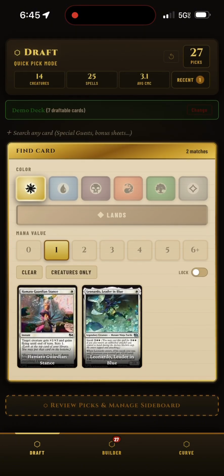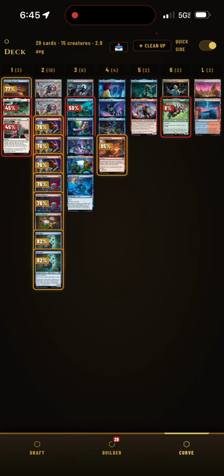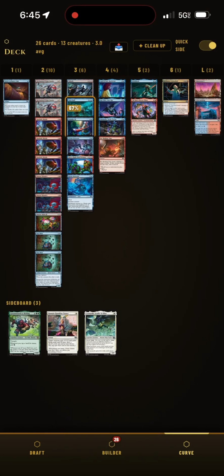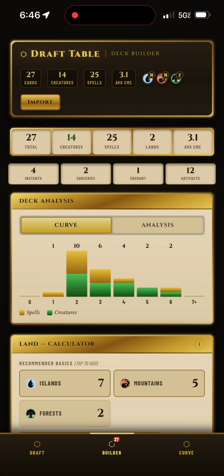Let's add a couple other cards that are not in our colors so we can look at the cleanup feature. When you click cleanup, it'll bring up this view, and then you can move all those cards to the sideboard by clicking the button. Let's add that big creature back into the deck so we can look at the percentages and see what the land calculator is doing on the builder page.